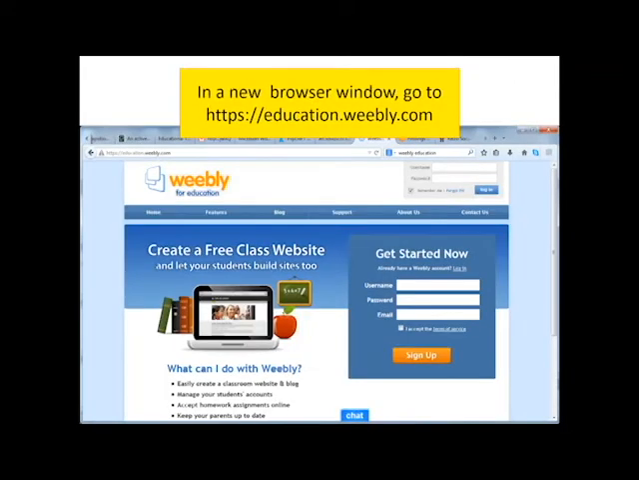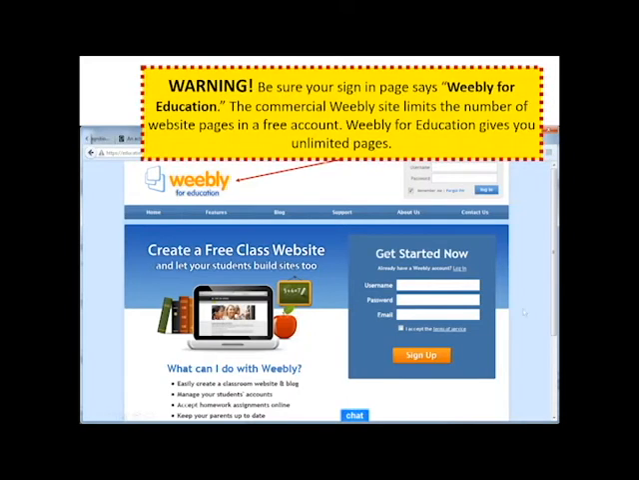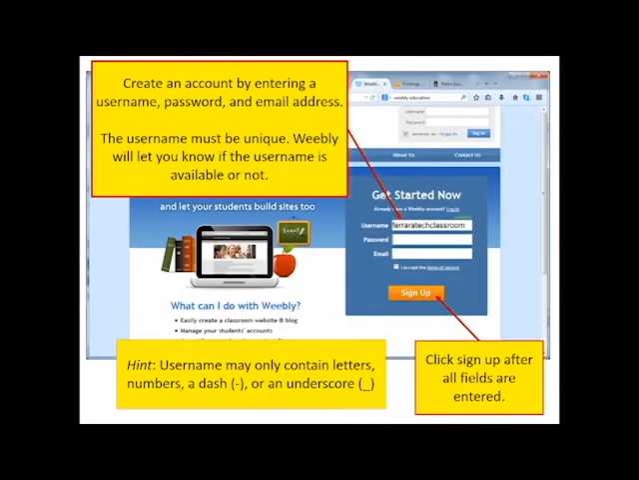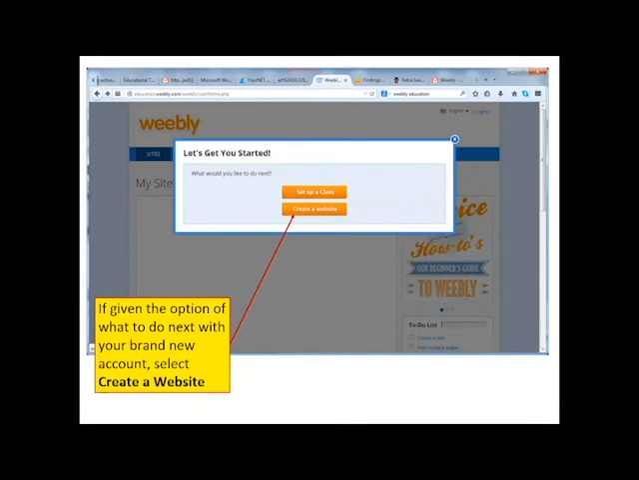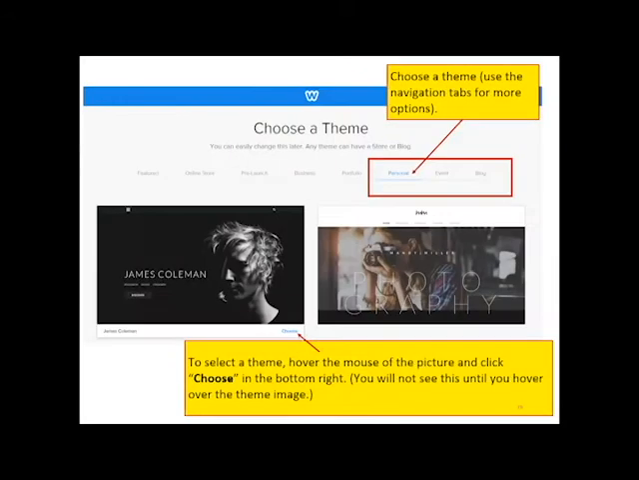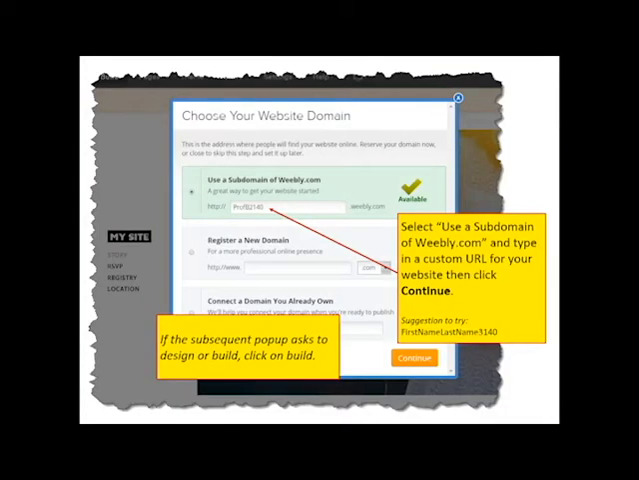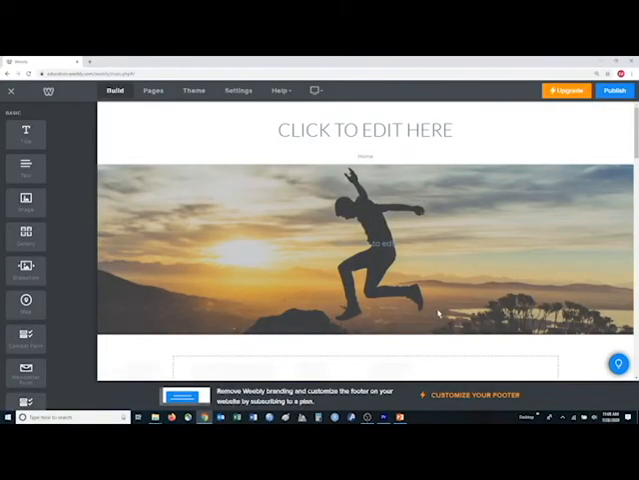You need to set up a new Weebly account. Go to education.weebly.com to set up the account. Make sure it is a Weebly for education. Enter your username, password, and email address. You can skip this step by closing the window. Click on Create a new website. Select a theme. Choose your web domain. By now, you should have a Weebly account ready for you to create your own website.